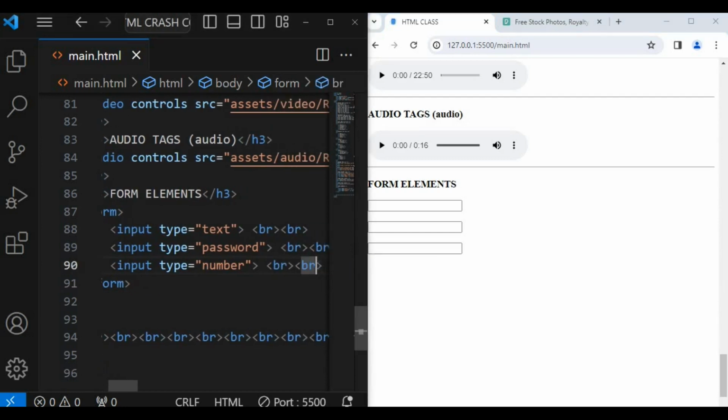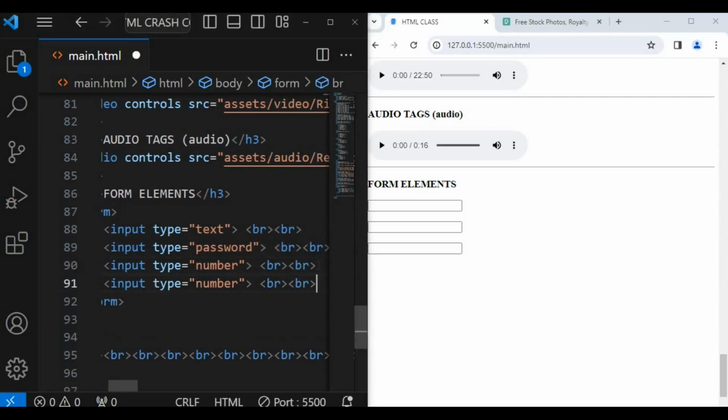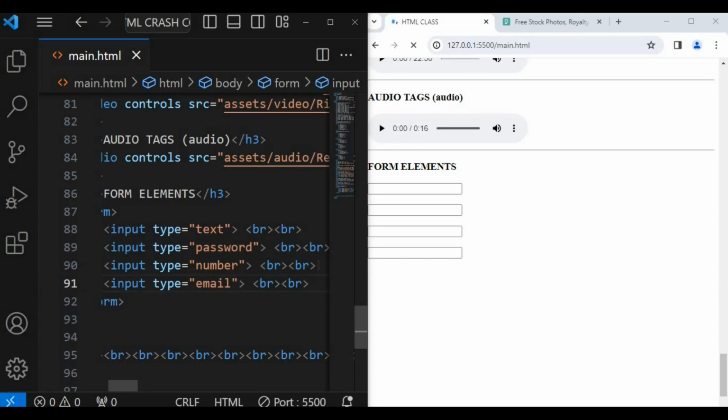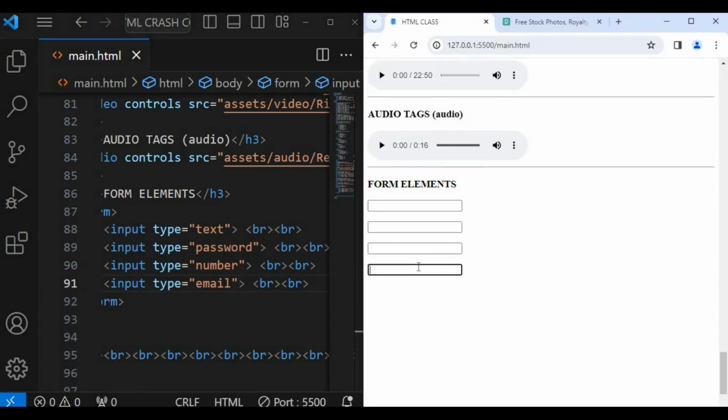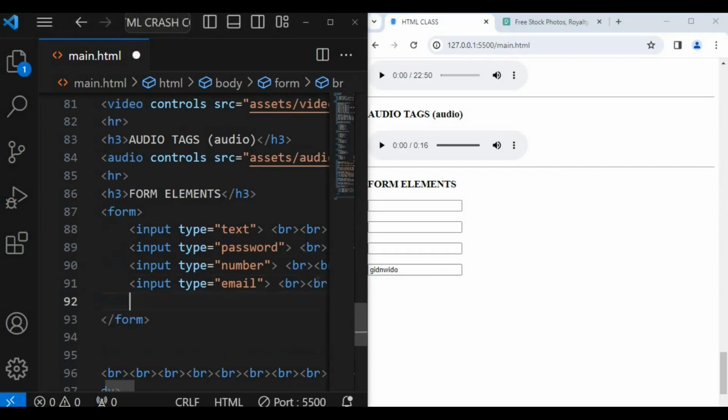After number, we can have email. This email is just going to be an email check. So it just has a check whether it is a valid email. So if you try to submit this form now, it is going to tell you that this is not a valid email.